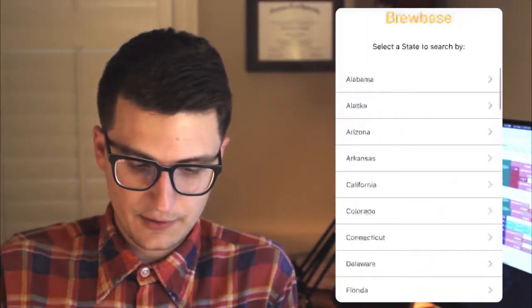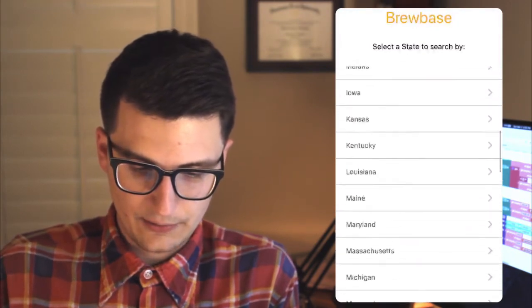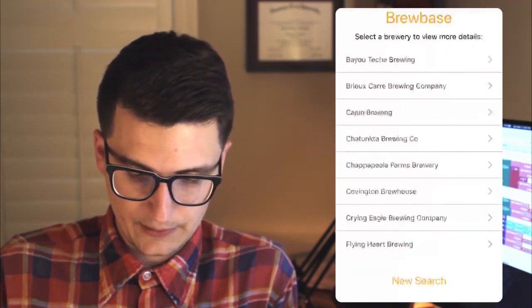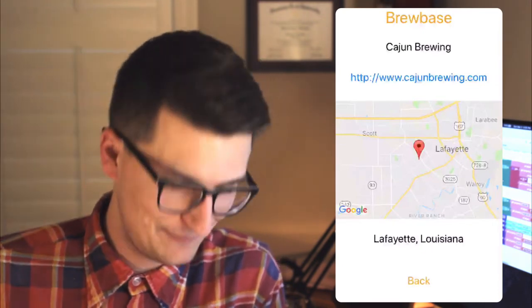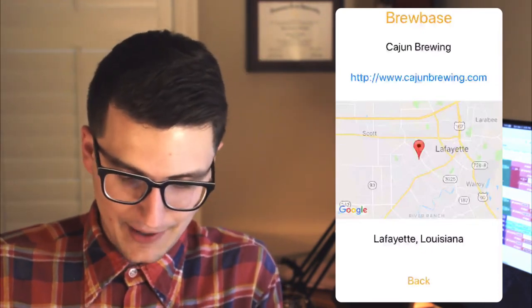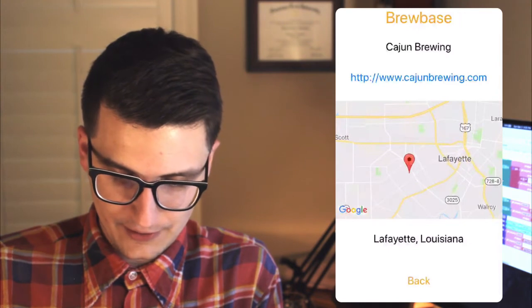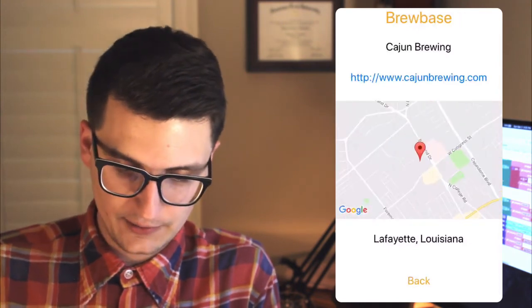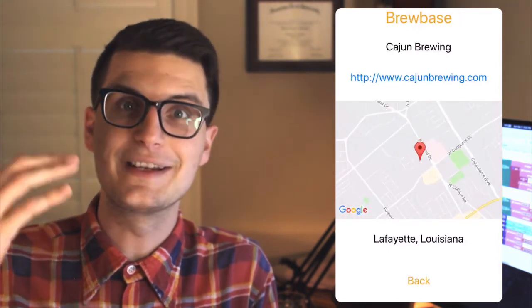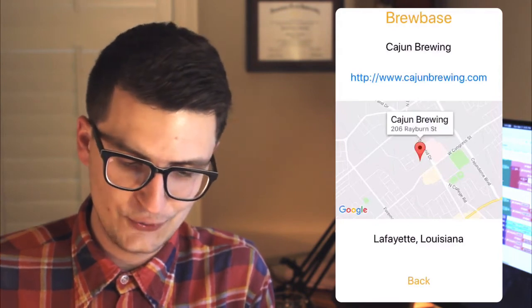All right, so we're going to start a search. Let's go ahead and go to Louisiana and we'll choose Cajun Brewing. Alrighty, would you look at that? We have a map. So cool. And this map, we can actually zoom in on it. And then that's the marker that we added. So if I click on that, it shows the name of the brewery and the street.